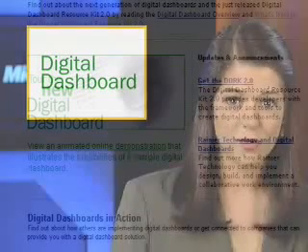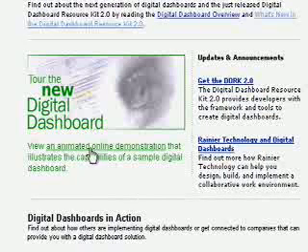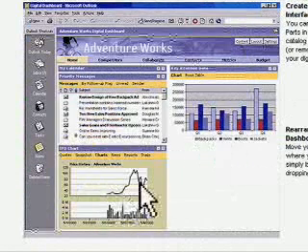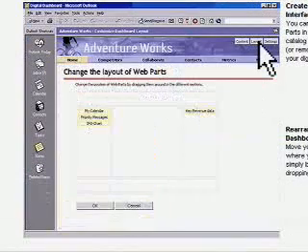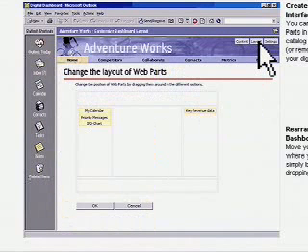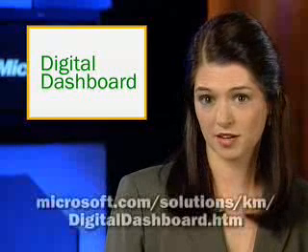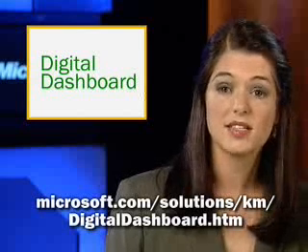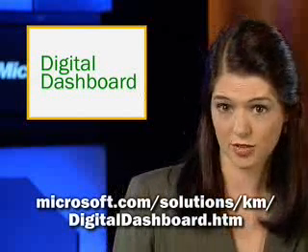At TechEd, Microsoft announced the immediate availability of the Digital Dashboard Resource Kit 2.0, which includes a new Internet standards-based approach for building components called Web Parts. Web Parts enables developers to structure the delivery of web-based content and services using a common XML schema, making it easy to manage and distribute digital dashboards throughout an organization with little or no programming. The Digital Dashboard Resource Kit 2.0 is free and currently available for download at www.microsoft.com/solutions/km/digitaldashboard.htm.